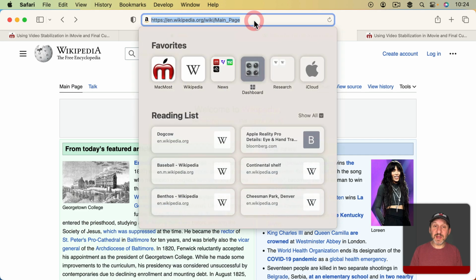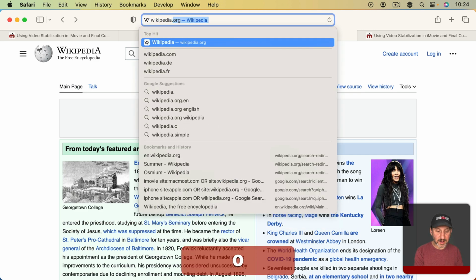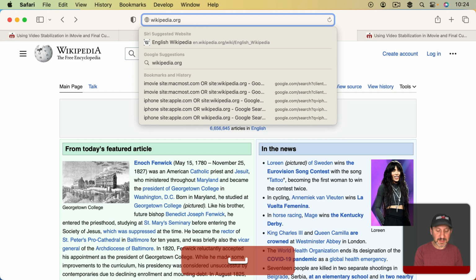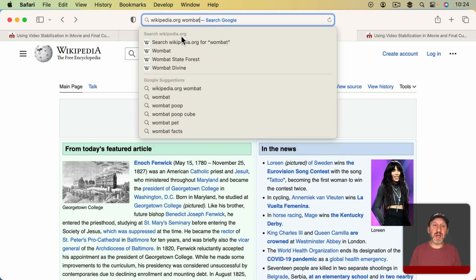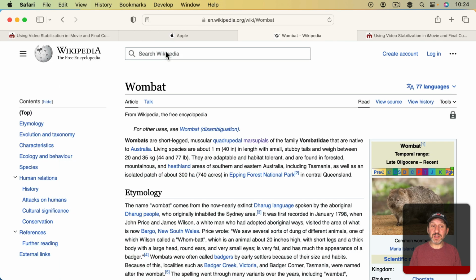The same thing for Wikipedia. If I type wikipedia.org/, and then something like that, you can see I get search wikipedia.org and actually a bunch of different options right here that I can choose from.